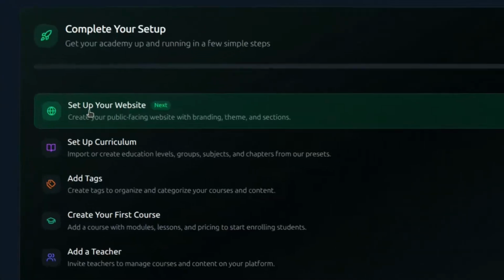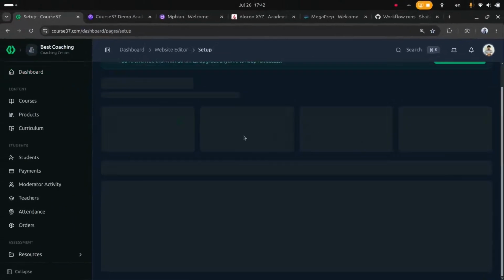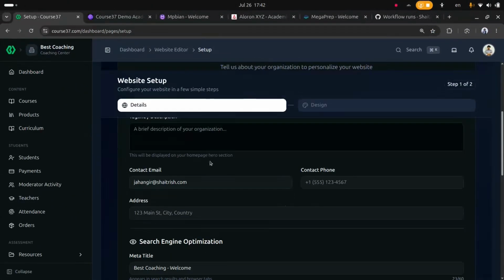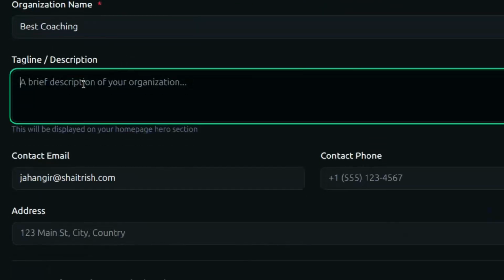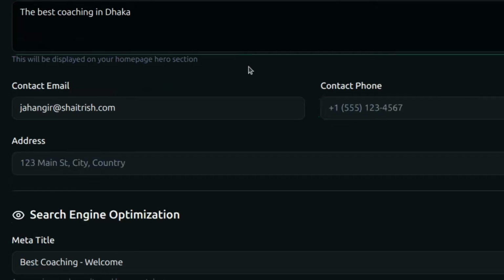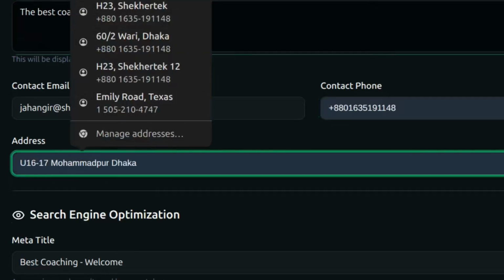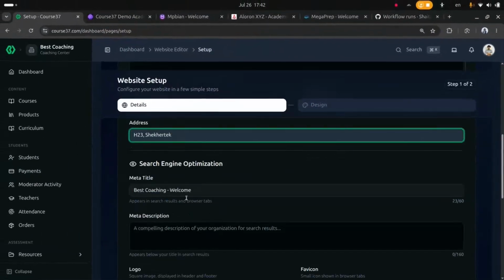So look, the first one is set up your website. Let's go to set up your website. Here we have to give some details about our website. We've already given the name. I said Best Coaching, then your tagline, whatever it is that you use. Here I can put my phone number, or I can hide it, or I'll just put the address in. I put an address. I put in a number.